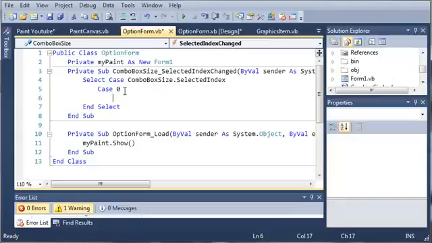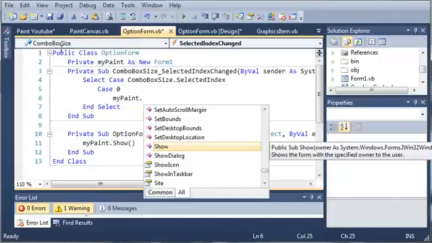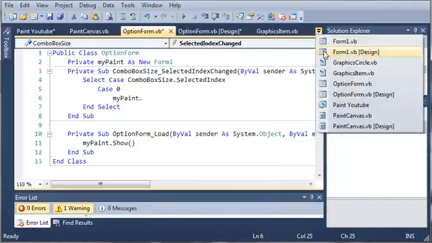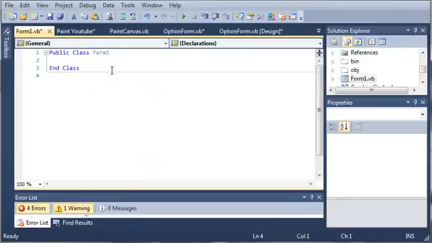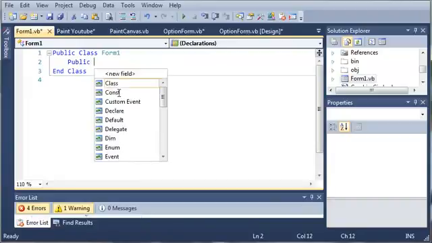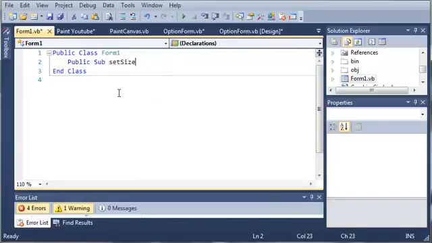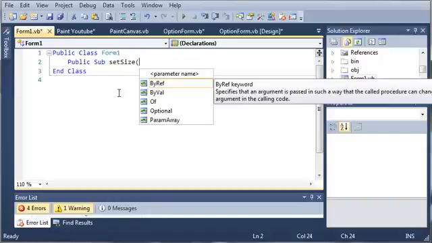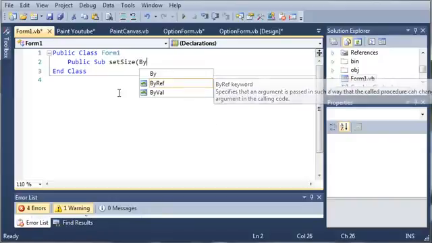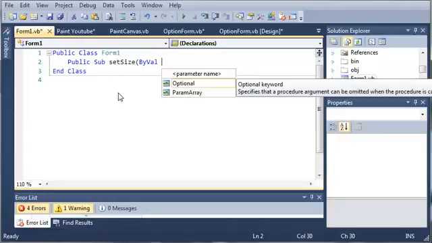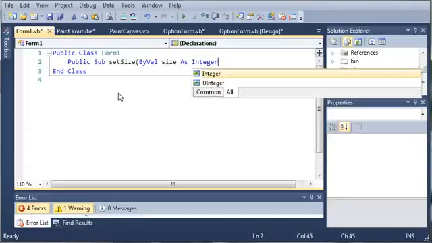So for case 0, which is the index of 0, which would be small, what we want to do is we want to change the size to small. So we can do my paint dot, and let's come back into our form1.vb. Now you can see here we don't have any methods. So what we need to do is we'll type public sub set size, and let's just have it take an argument of an integer, byval size as integer.